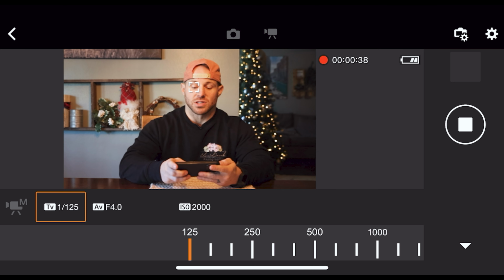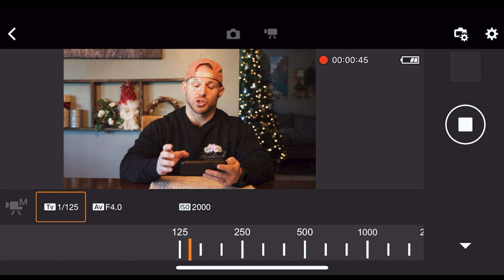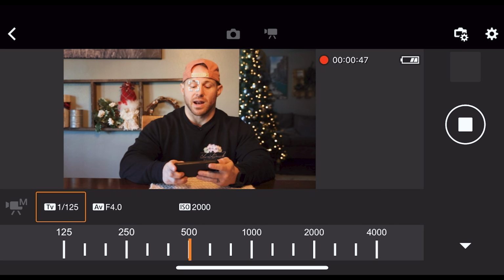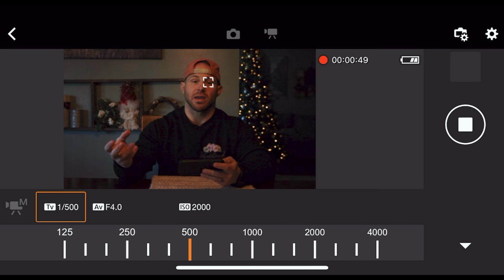So, as you can see, for example here, it's at 1/125 for my shutter. That's gonna be a slower shutter. If I speed that up to 1/500, it's gonna make the picture darker.